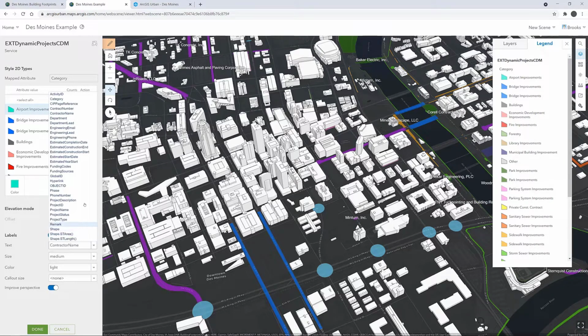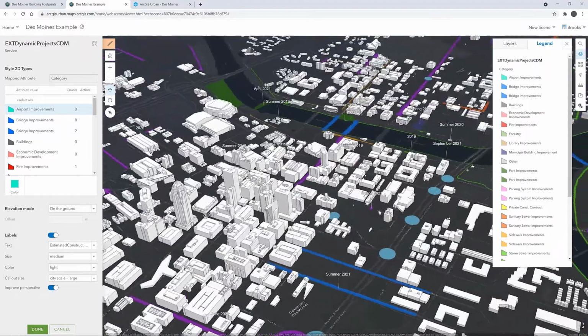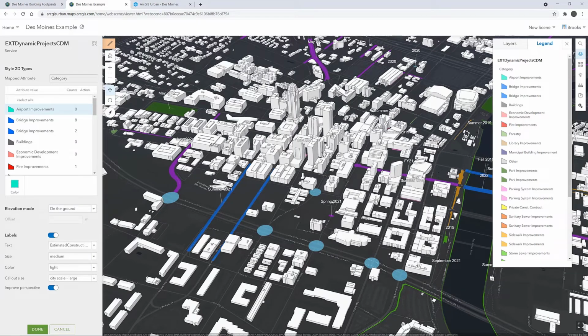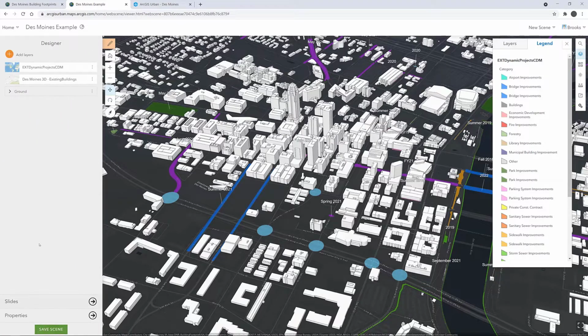If we go into the options, you can also change things like the style and add labels. For example, we can add a label here showing the estimated construction start date and add a callout to make sure that the label is not blocked by any structures that may be in the 3D scene. So symbology that has been applied to points, lines, or polygon feature layers in a web scene also applies when you use a different type of 3D base map. For example, a 3D mesh.